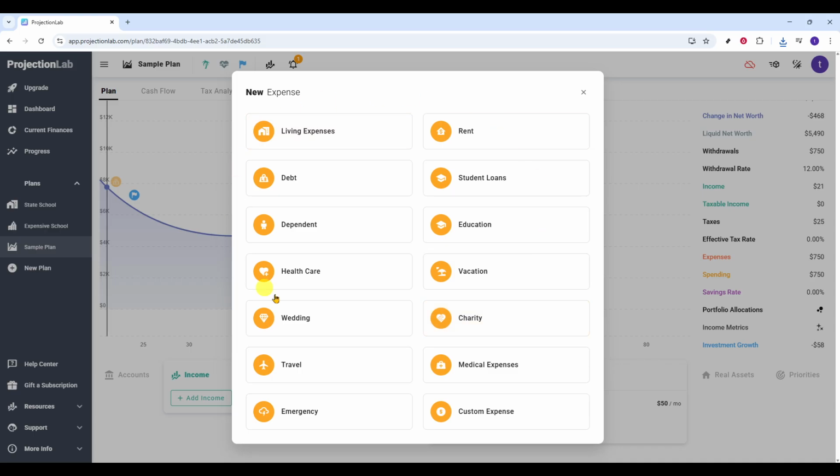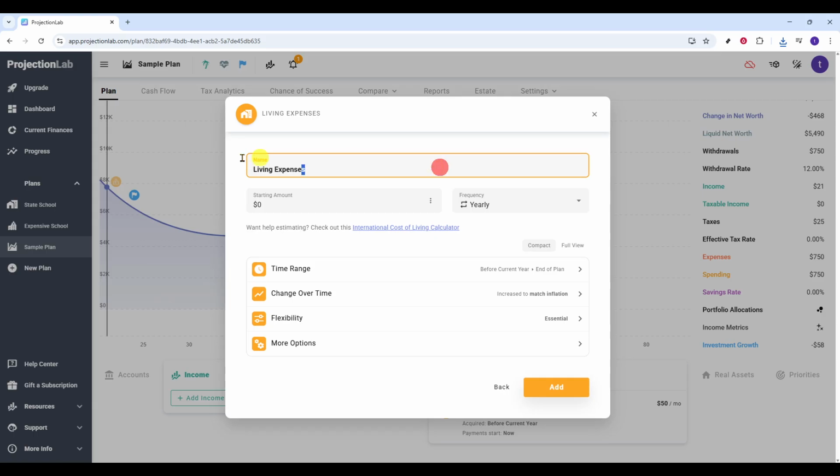In the name field, enter the living expense you want to track. Make it specific and easy to recognize later, like rent, groceries, utilities, or transportation. Clear names help you spot items quickly and avoid duplicates when your list grows.